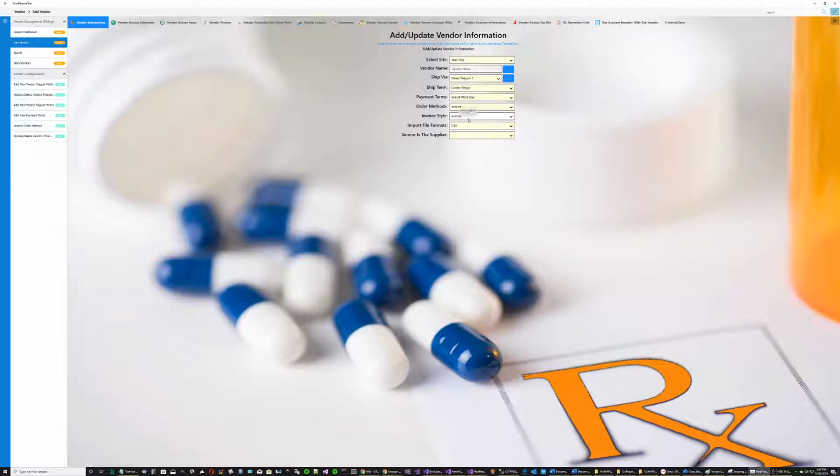The next one is Invoice Style. We support multiple invoice styles. Out of the box, we support PDF type invoice styles, and I'll show you in a second once we create all the information. If you add an image, we'll use your company image to create the invoice and so forth.